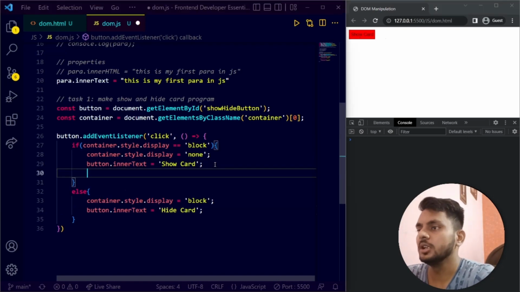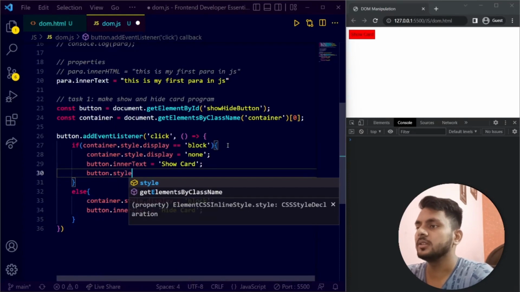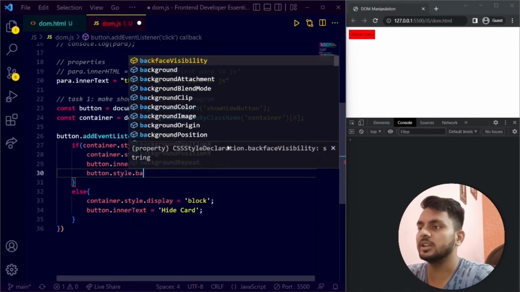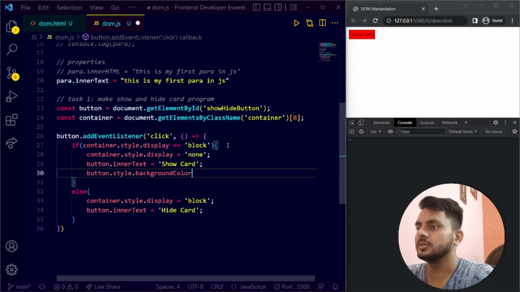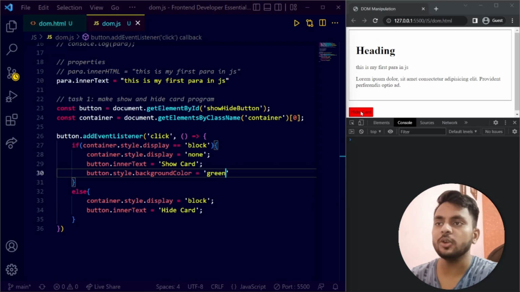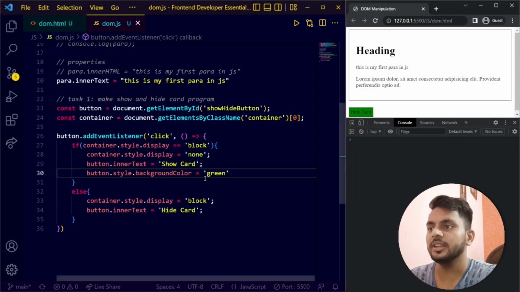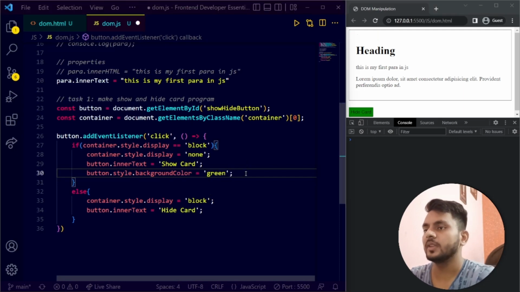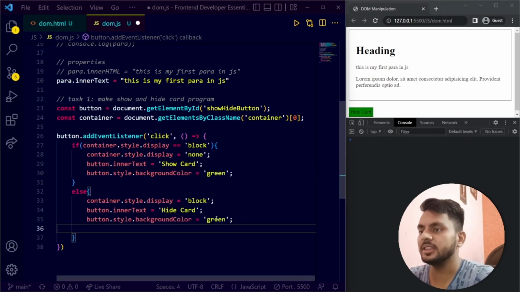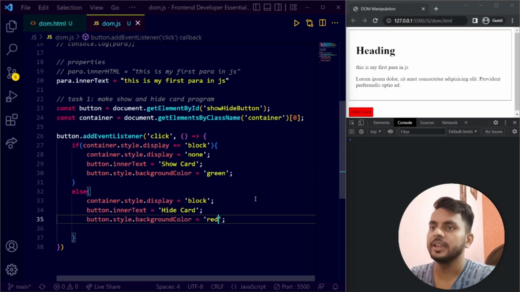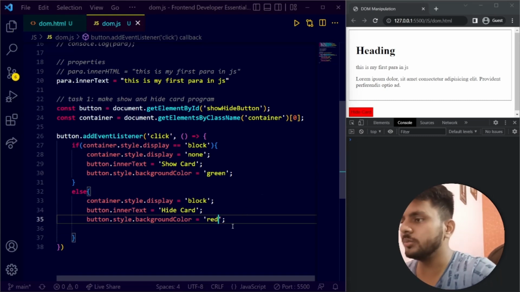So what you have to do is make button dot style dot background color equal to, let's say, green. Okay, so if I click on this hide, it becomes green. If I click on this, it remains green. So what I can do again is copy that and paste it, and make it red. I hope this makes sense, and you can do multiple things here.